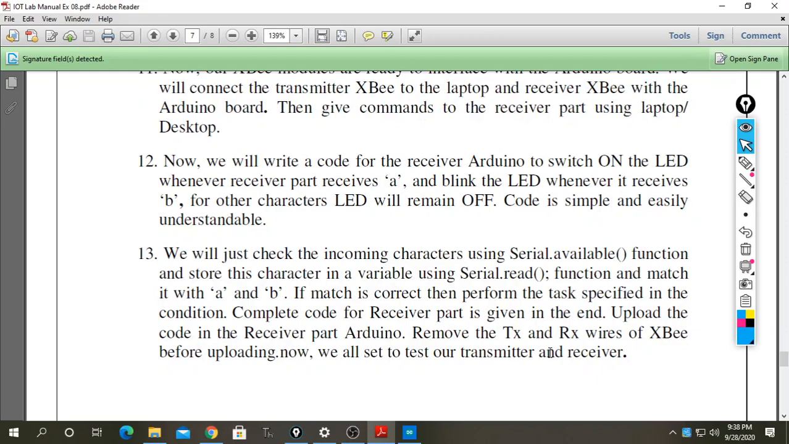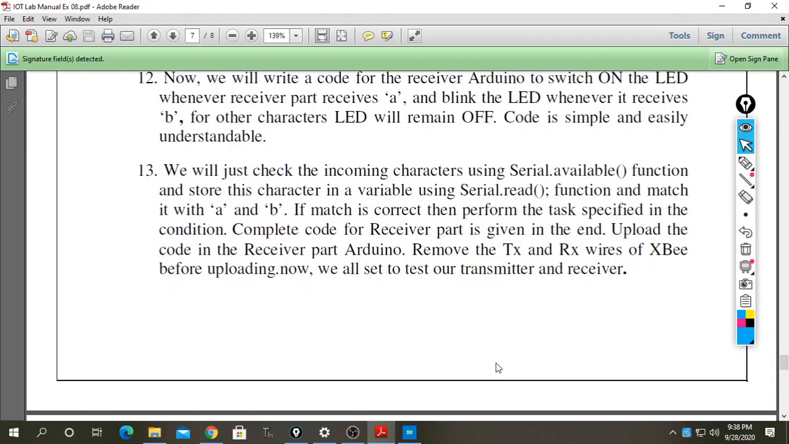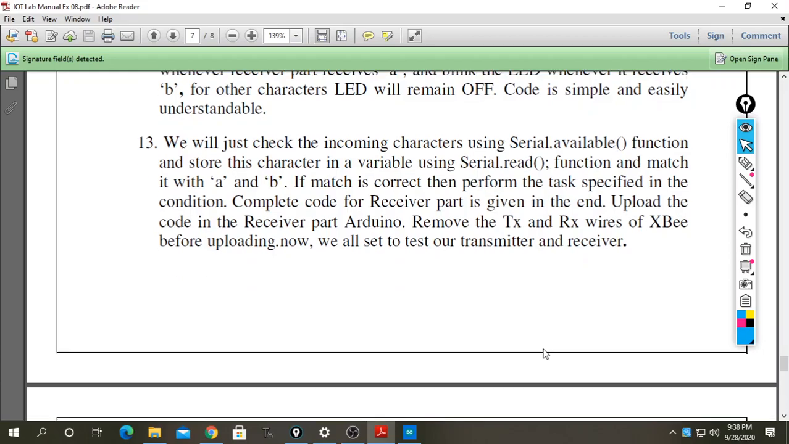So when the Arduino board receives the signal transmitted from the transmitter and received by the receiver, the LED will blink, or in any other case the LED will not blink. Okay, so we will just check the incoming character using the Serial.available function, and store the character in a variable using Serial.read. After that, match A and B. If the match is correct, the task is performed, and if not, the task is not performed. The complete code for the receiver part is given at the end.